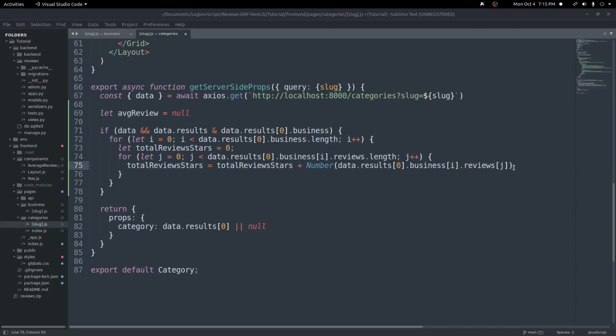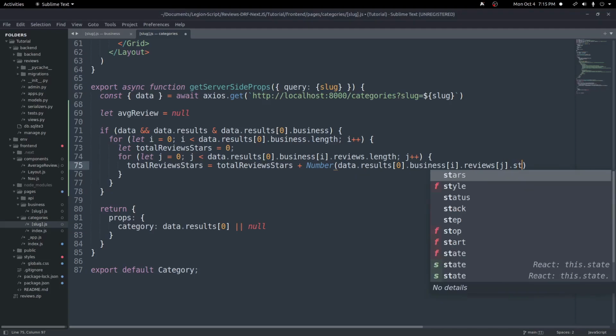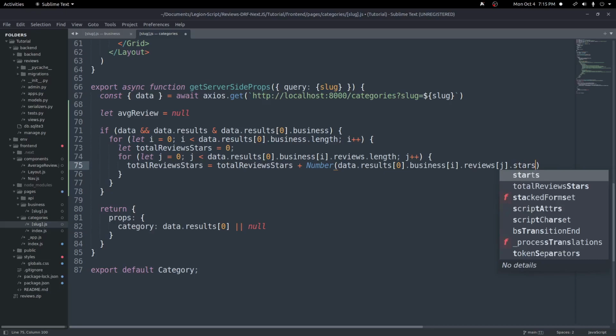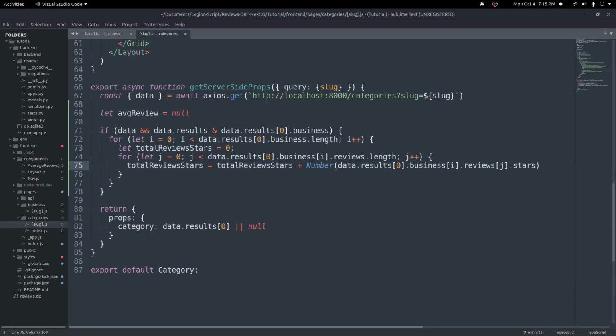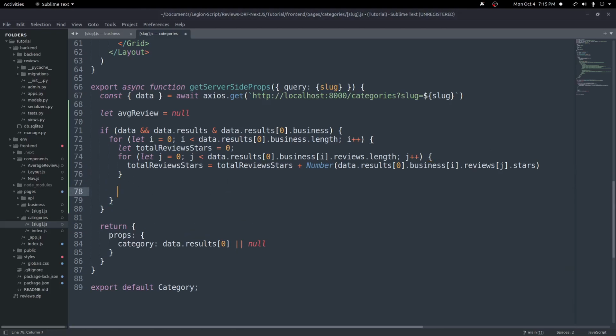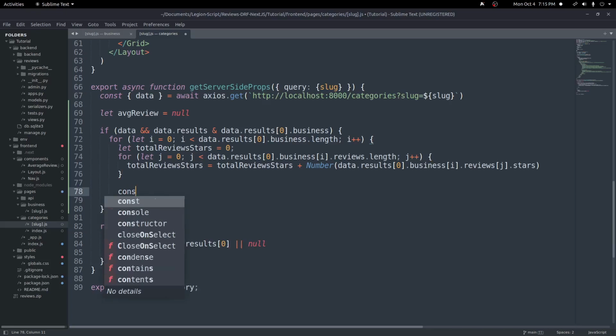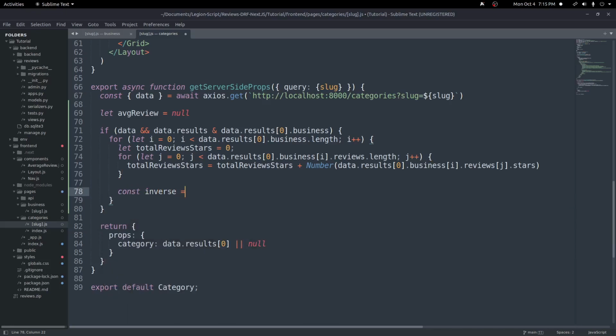And then we want to go ahead and get the star value off this current review that we're on. So dot stars. And that should add everything up. Now we can go outside of this first inner loop, and inside of our second loop, we can go ahead and once again do a const inverse equal 1 divided by 2 to get the 0.5 that we want.